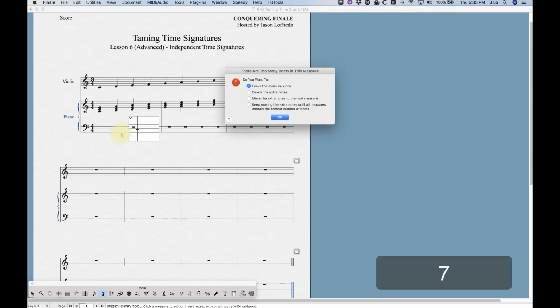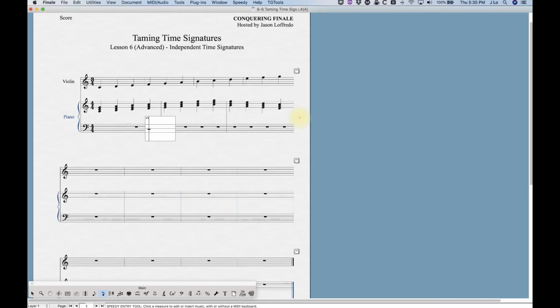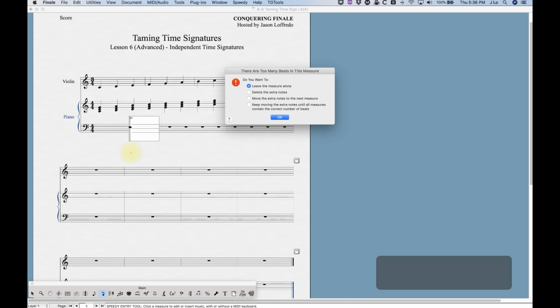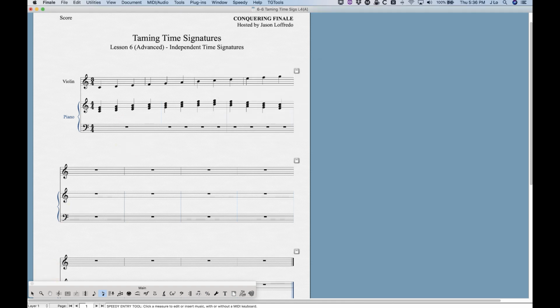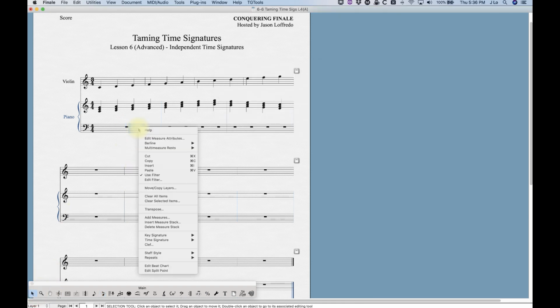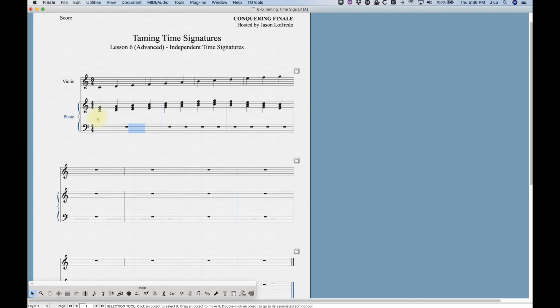It's going to tell me that there's too many beats, so we'll leave it alone. And then create another rest and hide it. And then, of course, we're just going to have to manually move it over somewhere around there. And that'll work. All right, and of course, we can uncheck the filter, and if we copy this whole thing over, we'll get our rests. All right, so that is how you would do an independent time signature that way.